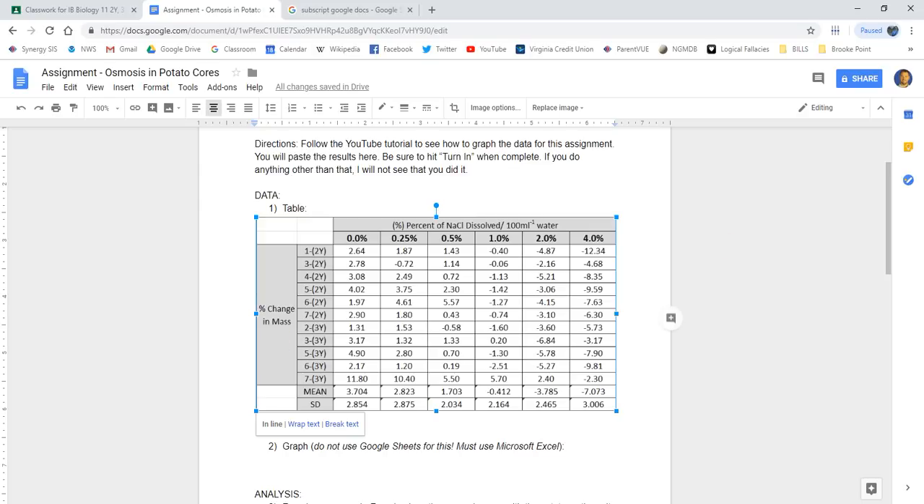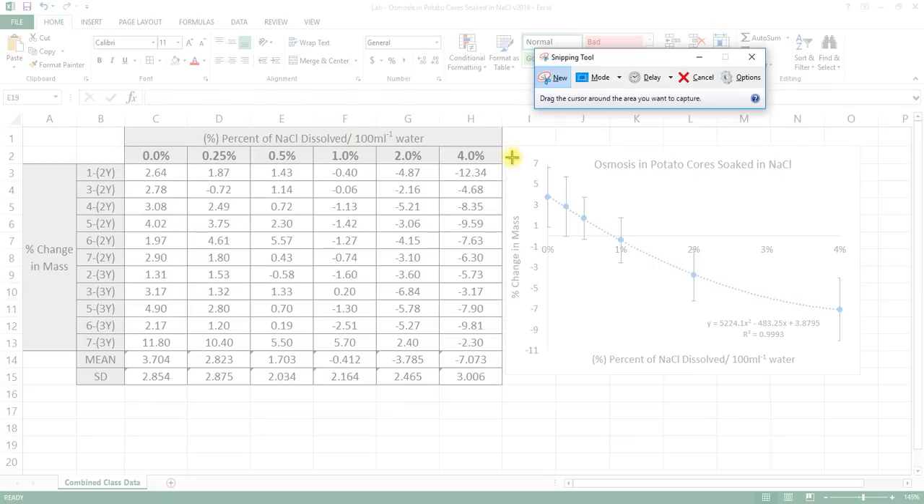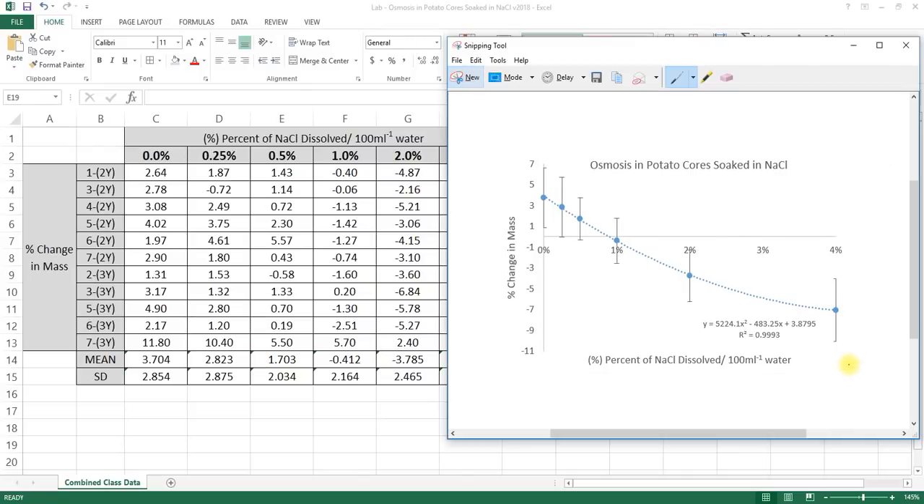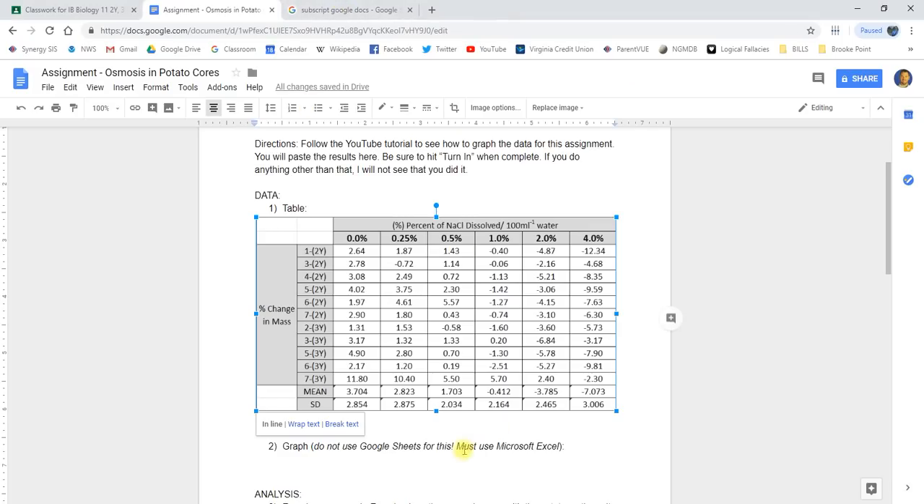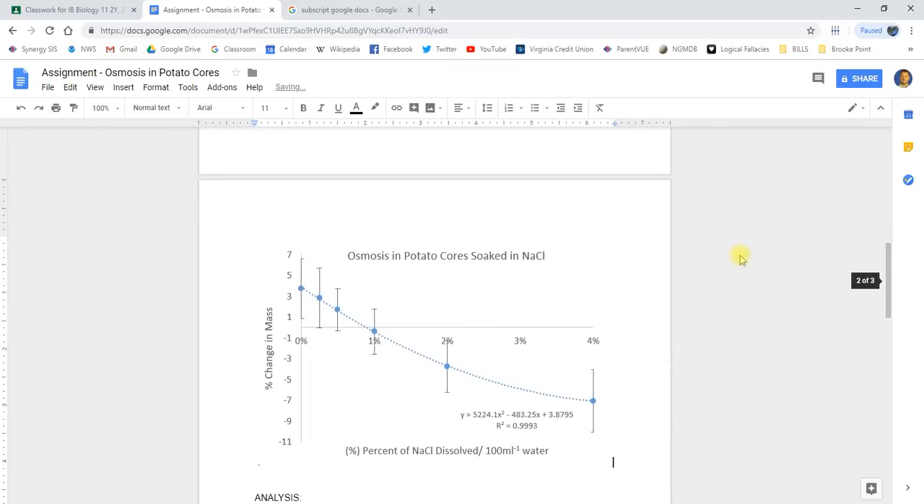Let's go back here and copy our graph, doing the exact same thing. And you may, again, do what you wish. Whoops. Let's go here to our Snipping Tool and click here. And go ahead and click here and highlight. And there we go. Copy our graph. Go back here. And under Graph, we are going to paste our results.